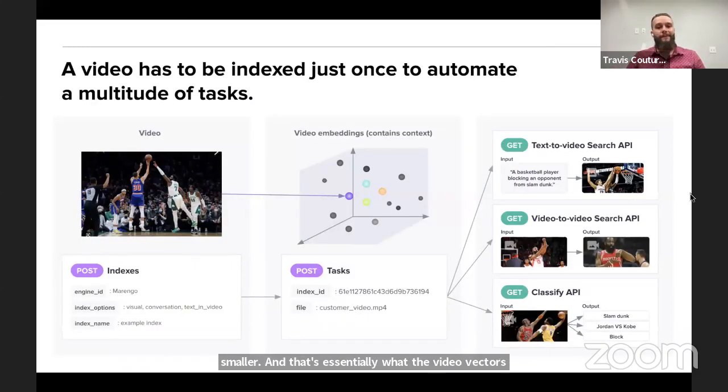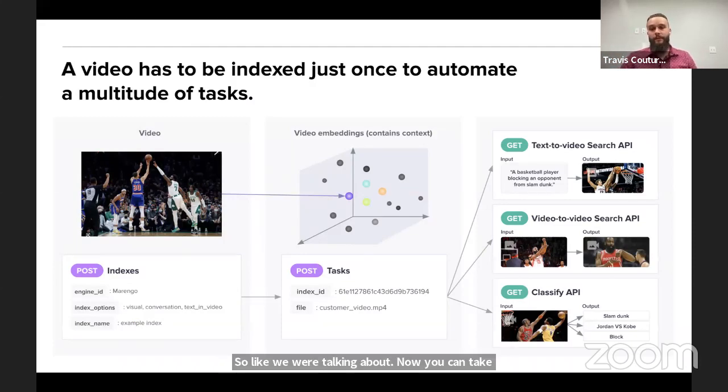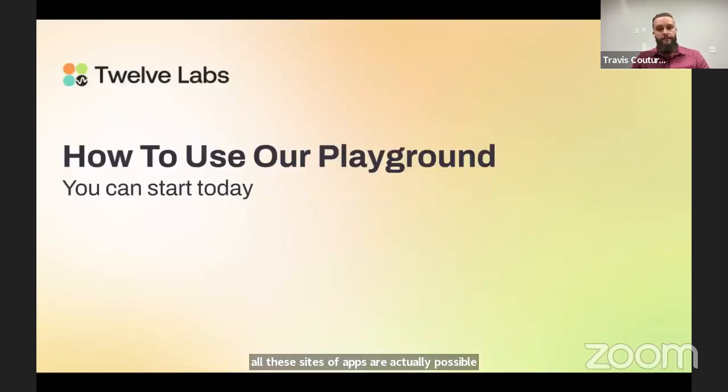So like we were talking about, now you can take those video embeddings and, specifically for the APIs that we have available today, do things like text to video search, video to video search, classify. All these types of tasks are actually possible once you have those embeddings available to be able to repeatedly use.